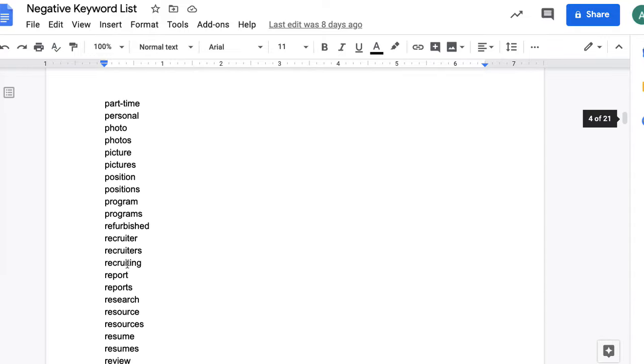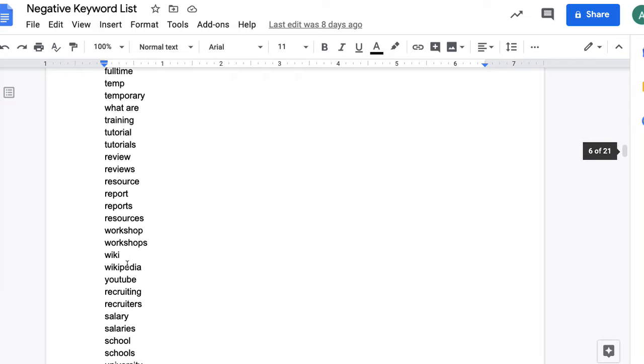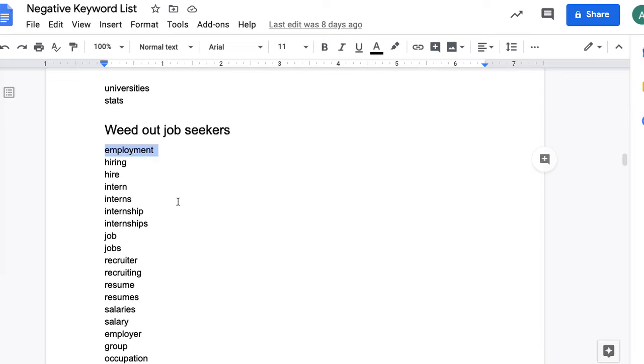Some of the words that you may want to add as negative keywords are job or employment related words. If someone was typing your targeted keyword and it had the word employment in it, that means that your ads won't show. And this is really ideal for someone like a tech company. If they're trying to target people who wanted software, they would want to add jobs as a negative keyword.